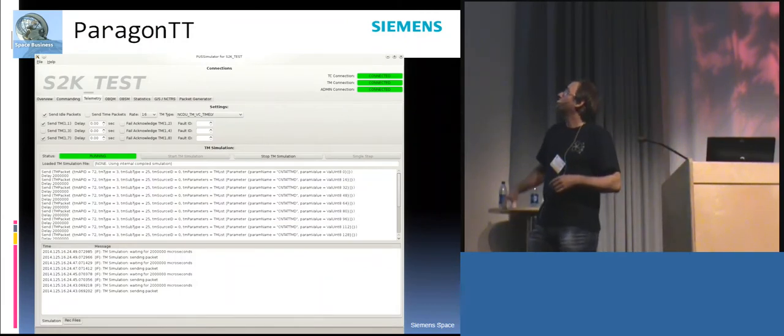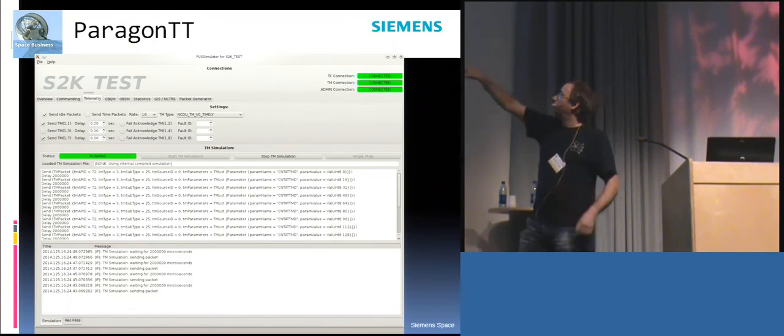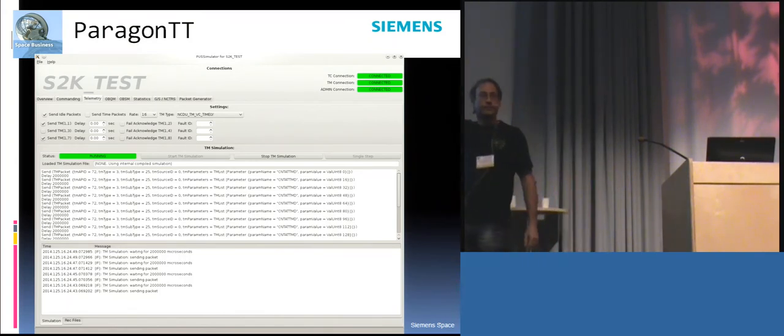This is the telemetry simulation. On the top you have some settings, and in the middle, if you look here, this is a Haskell data structure. Yeah?